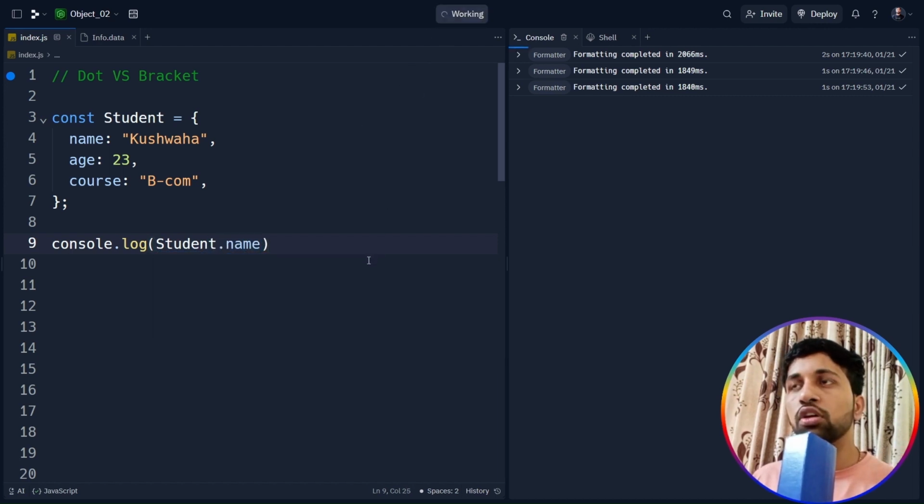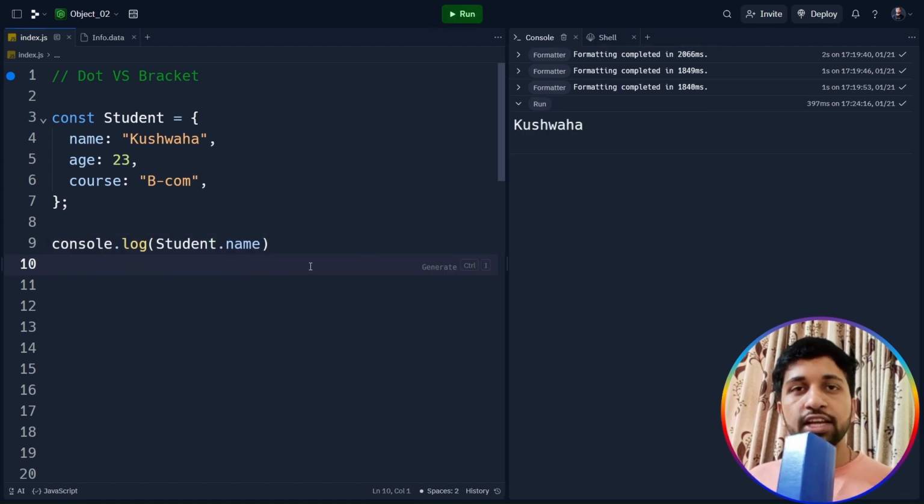So I'm just going to run the code. You are able to see I'm getting Kushwaha. So we are able to print or access the value of a particular key with the help of dot notation. You can see I'm writing the name of our key directly, meaning I directly type the name of our key.